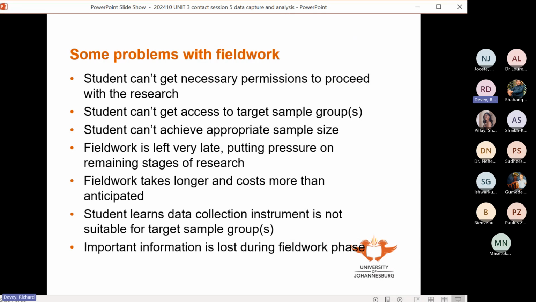Other things students do is they leave fieldwork very late, and then that puts a lot of pressure onto the last stages of the research. So as a supervisor, you need to keep the student on track and keep monitoring the student throughout the journey to make sure that they've got time to do the work that they claim they're going to be doing.